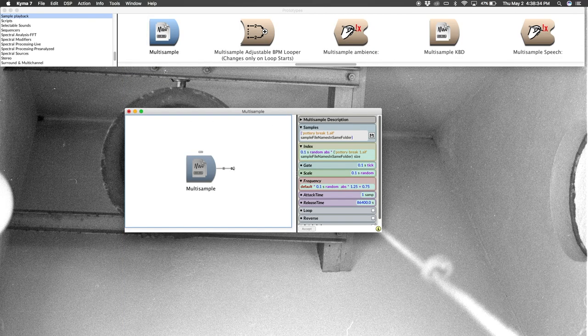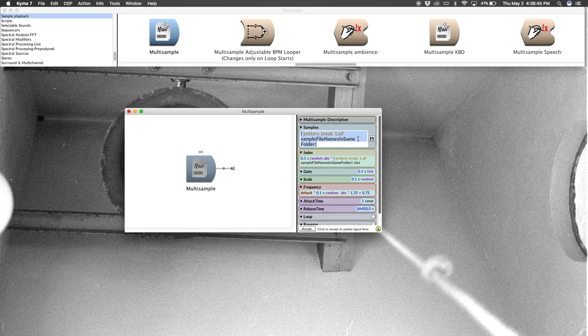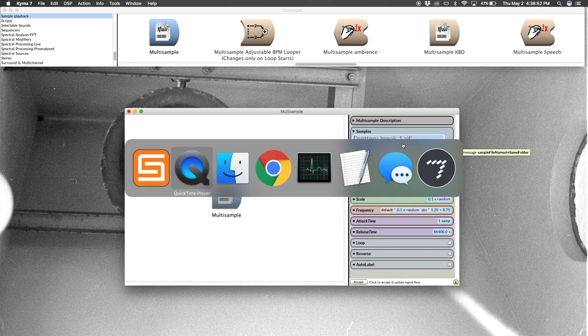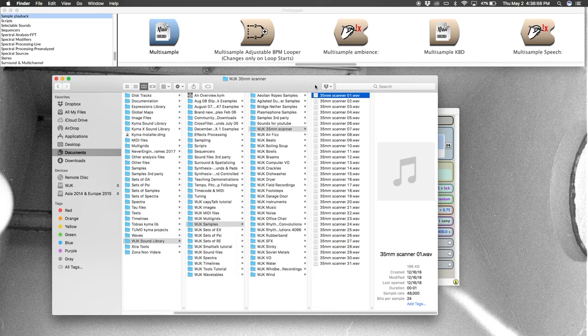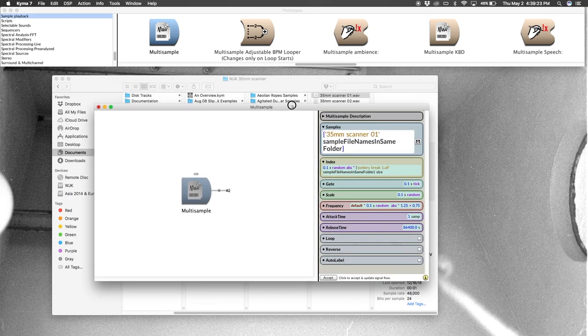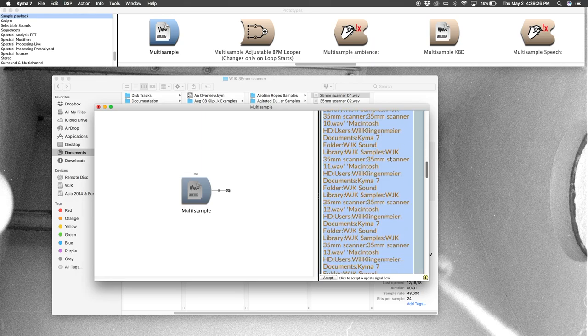Cool. So now, right away, the default is going to grab all these sample files in the same folder as this pottery break sample. Now what I want to do is put something that's my own in there. So on my disk, I have a sample folder full of things I recorded with a janky contact microphone, a 35 millimeter scanner specifically. So what I'm going to do is just grab this sample and I can just click inside these parentheses and plunk it right in there. All right, and so what that's going to do is grab all these 31 samples that we see in that folder, and there they are.